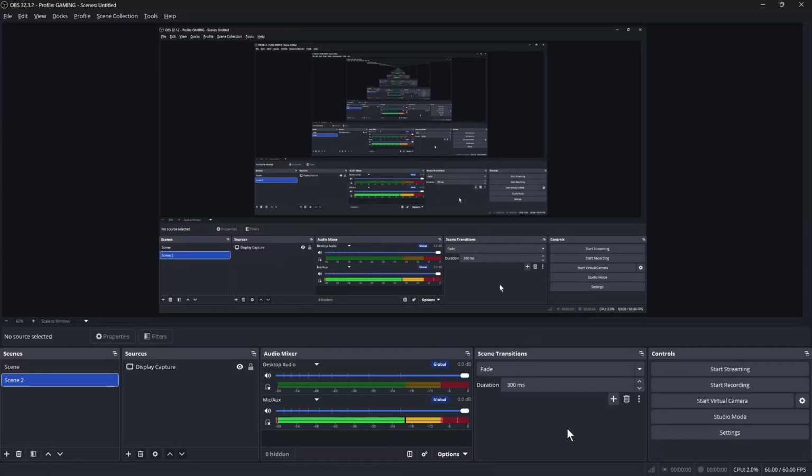Hey guys, in this video, I'm gonna show you how you can make OBS record mouse cursor. It's pretty easy. There are three things you need to make sure in order to capture your mouse cursor in OBS.